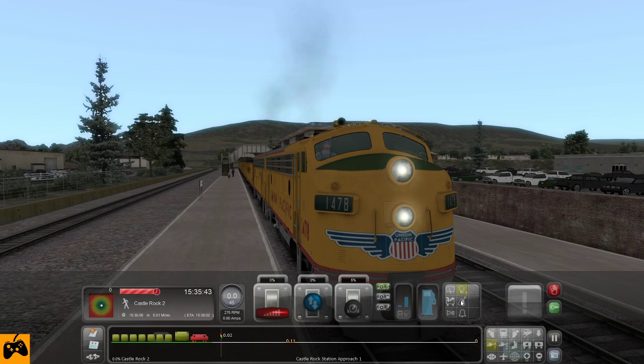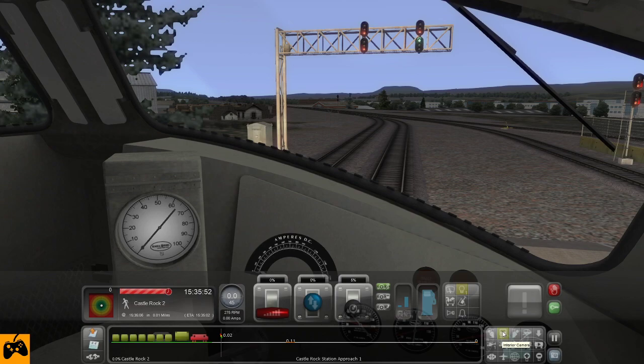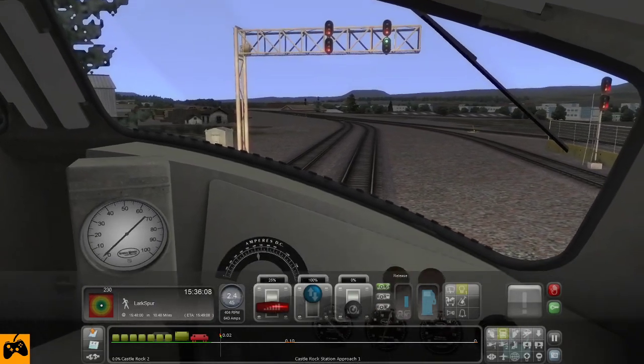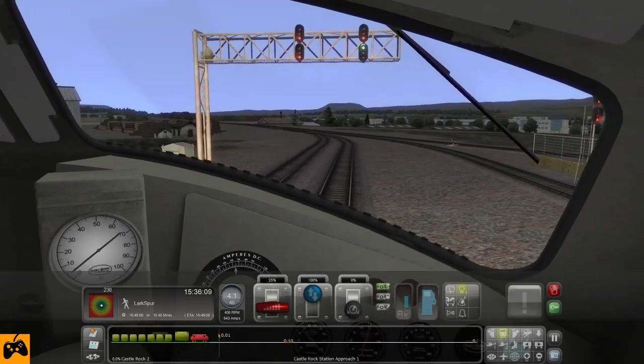Right. Horn. Bit of horn action. Right. A time bonus. Oh, that's exciting, isn't it? Right, so I suppose we can start setting off. It's a green light. So let's go.